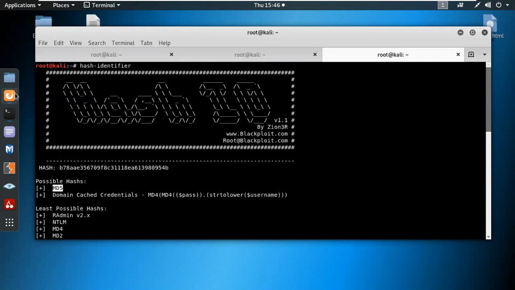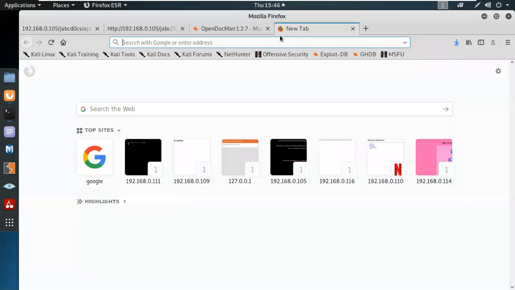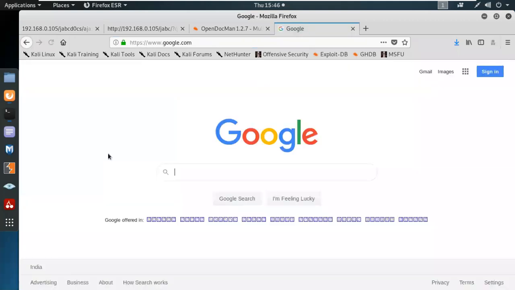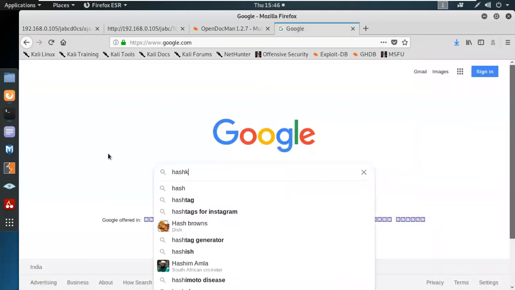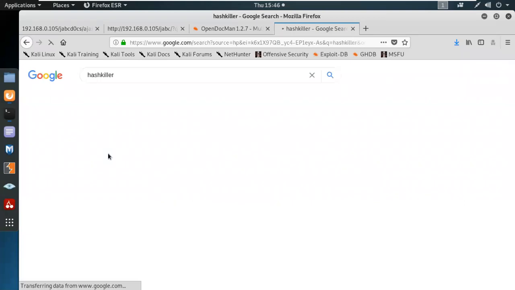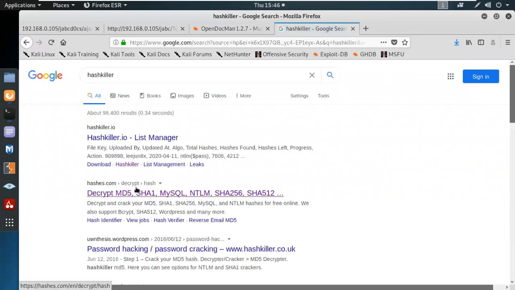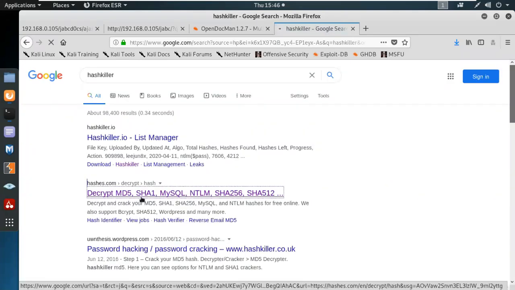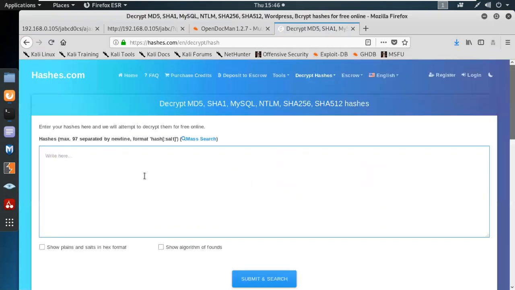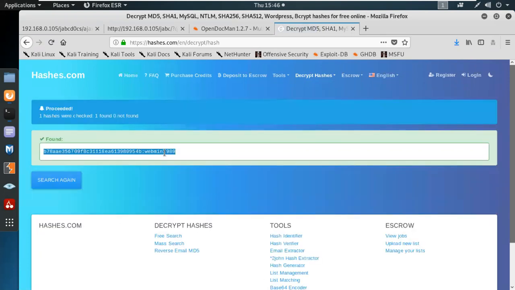So let's look for the online cracker. I'm going to use hash killer. Let's use hash.com. And submit. And over here, I can see the password of the user webmin was webmin 1980.